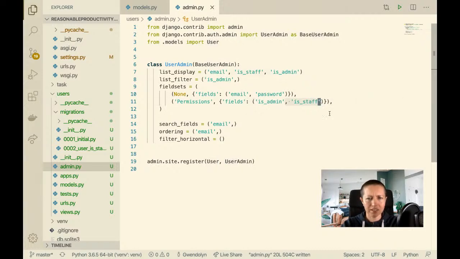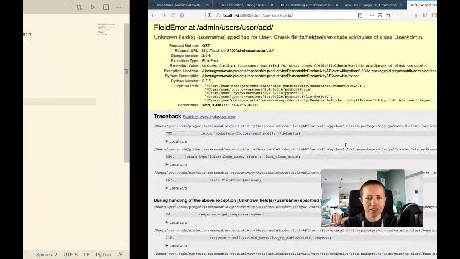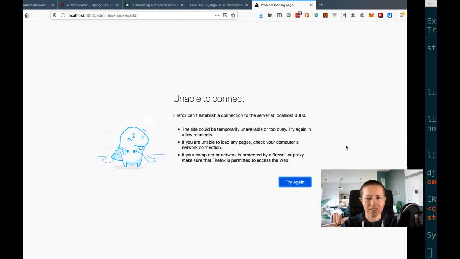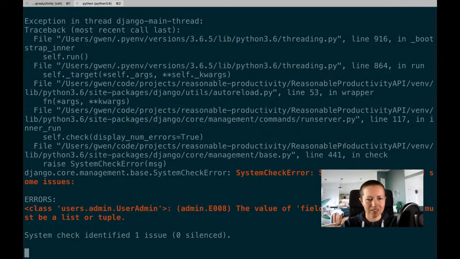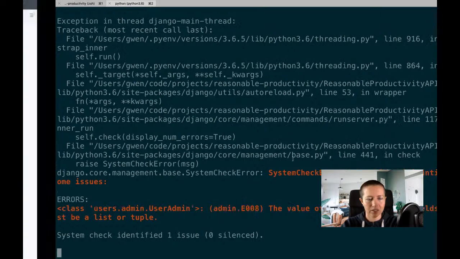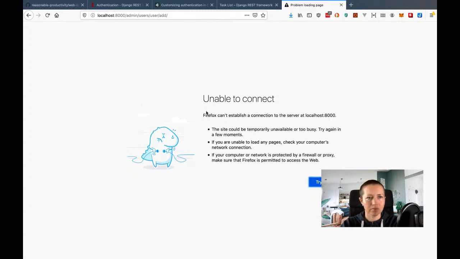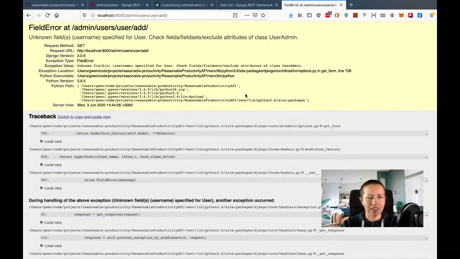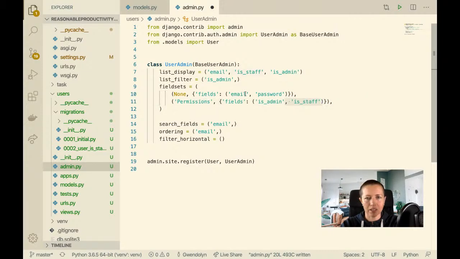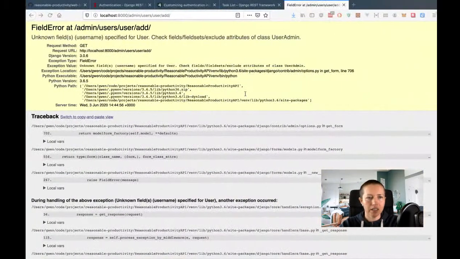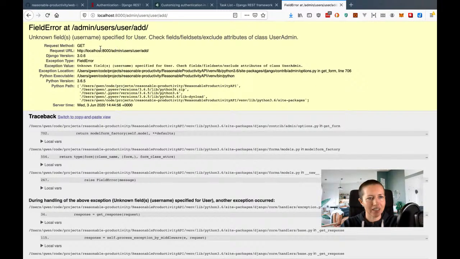Is it this one? I mean, that's the only one I've added. Let me see. Fieldset field. Oh, right. So this has to be a tuple. So I have to add a comma there. Okay. Yeah, so it wasn't that. Let me just add back is staff. So yeah, I'm gonna have to search for the answer here, unless someone in the chat knows.